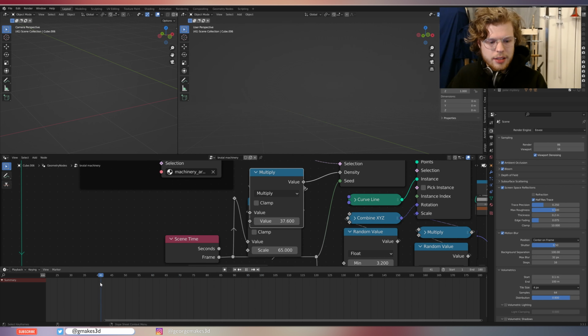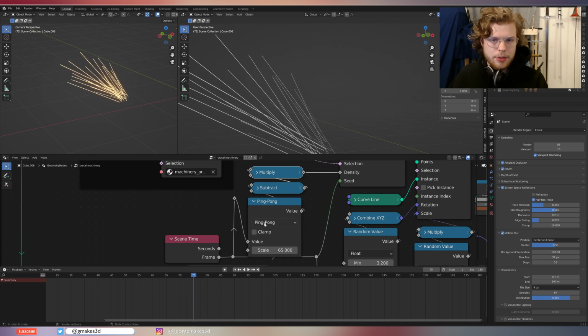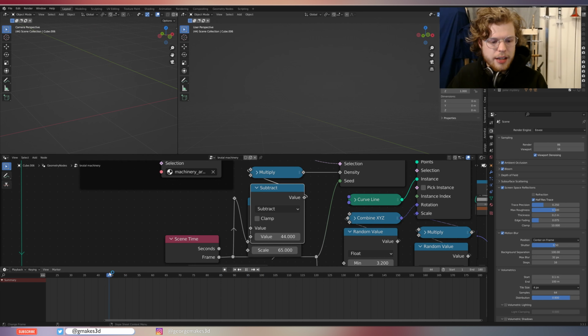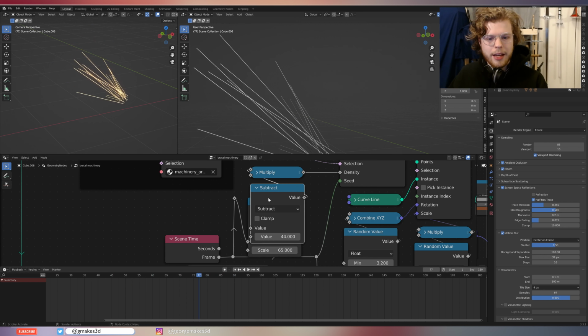So you can see it takes that amount of frames, basically is what I'm saying. And then I subtract, that's where I want it to start. So again, it starts at frame 44, 0, and then suddenly 45 is 1. And then it ends at 65, or it ends not at 65, but it ends when that finishes.